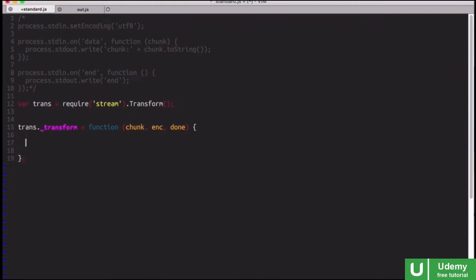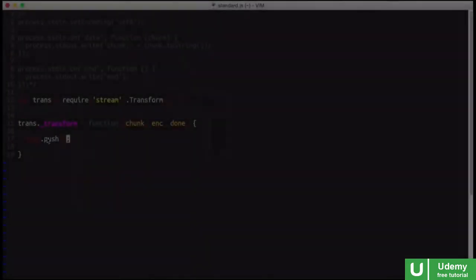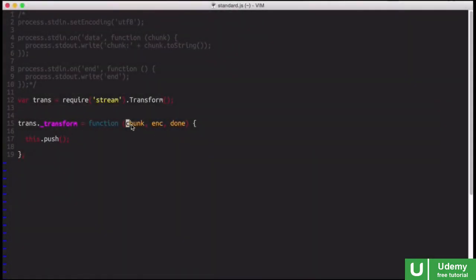But then inside transform here, we have a this.push function. And this.push should remind you of our Fibonacci readable stream, where we push data out of the stream by doing this.push or rs.push. Same thing. The point here is that a transform stream has both the properties of a writable stream and a readable stream, which makes this the kind of thing we could use between a readable stream and a writable stream.